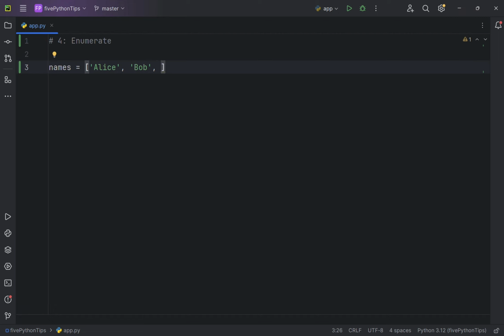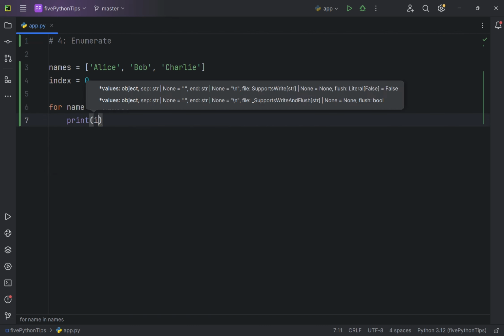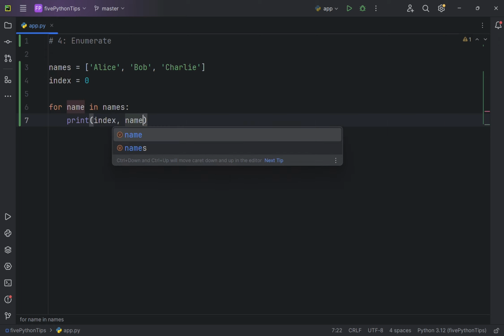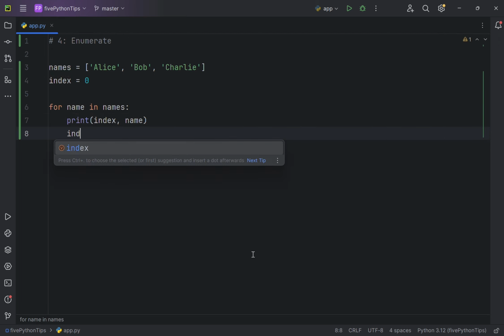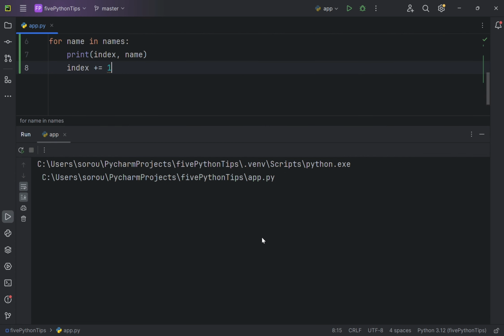First we need the list. I'm going to say Charlie. So we have a list of names. And also we need a variable for an index, 0. You want to use this as a counter or tracker, whatever you prefer to call it. So for name in names, print index and name. And now we need to increase the index so we keep tracking it. Run. Yep, we can see it.